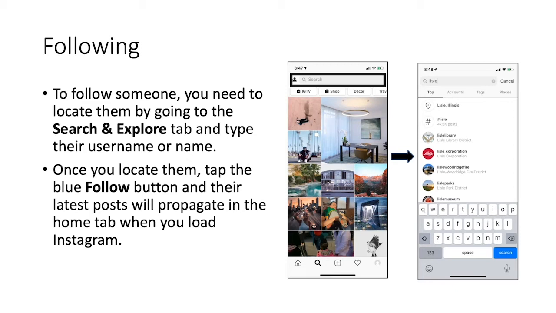If there's someone that you're interested in following, such as a friend or family member, and they have a very common first and last name, go ahead and ask them for their Instagram username if you need. Once you locate them, the profile page will pop up, and you'll need to tap the blue follow button. And once you tap the blue follow button, depending on their privacy settings, their photos and videos will instantly pop up in your feed, which is located in the home tab.